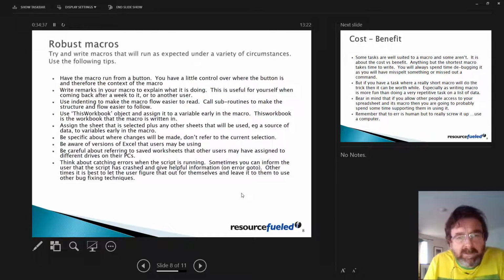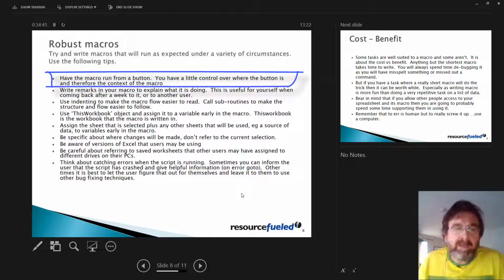So these are some other ways you can make a macro more robust. One of my favourites is to create a button to run the macro from. If you do this, you know that when the macro is run, it's probably going to be run from the tab and the spreadsheet that you want and expect it to be run from, which may be the spreadsheet that the macro is actually written into. And you saw me do that on the previous videos.